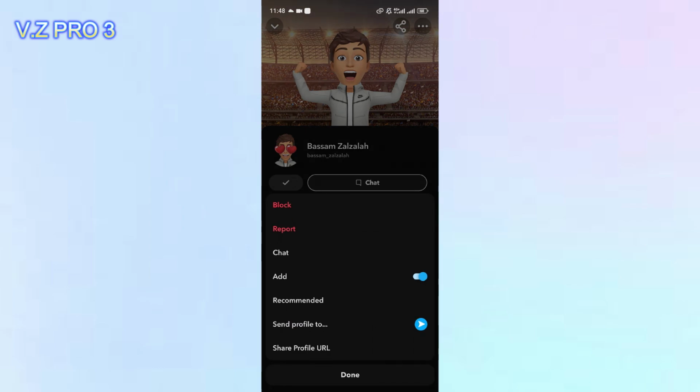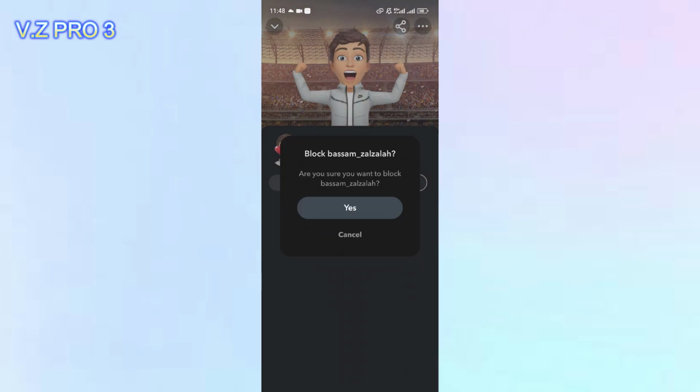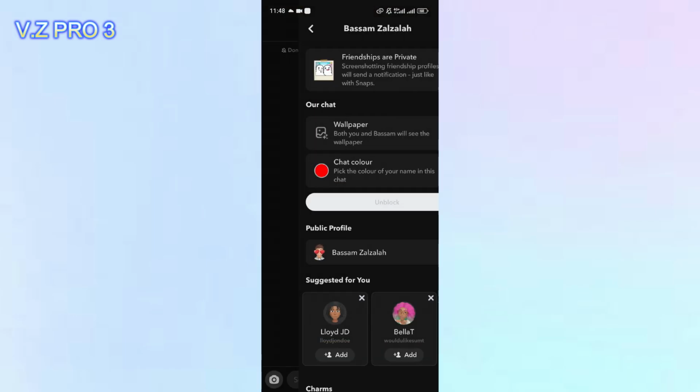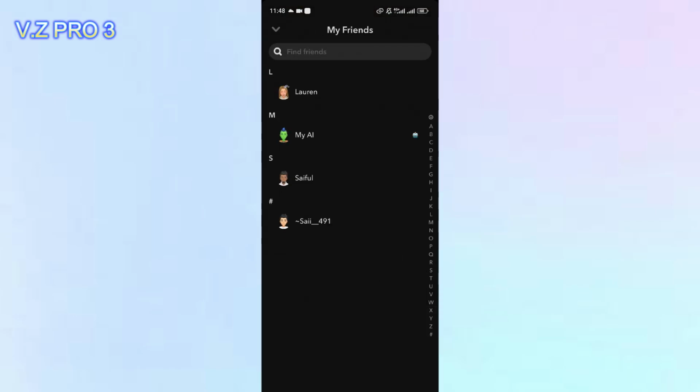find there is an option, Block. You can just tap on that. Now you can tap on Yes. Now you've blocked that user on your Snapchat.